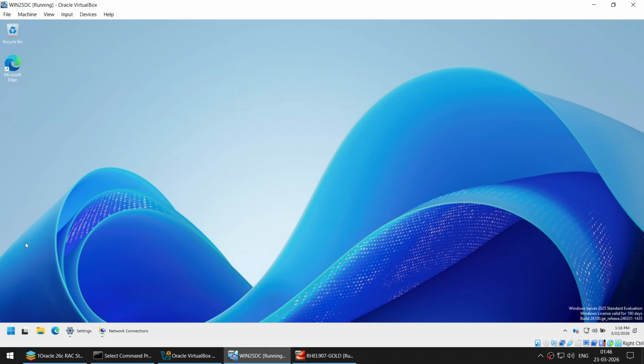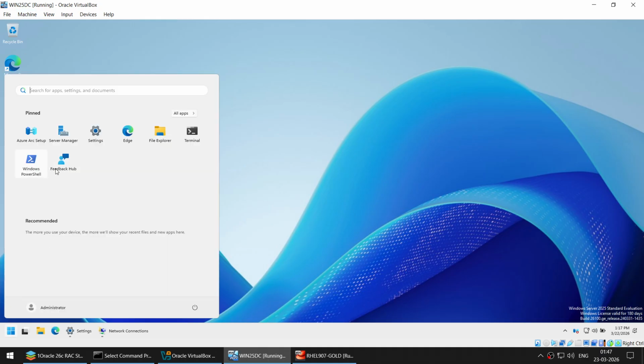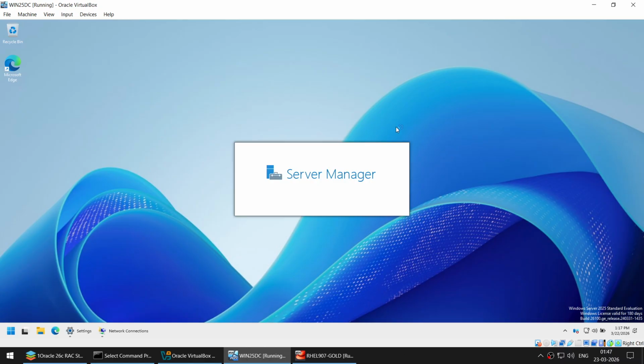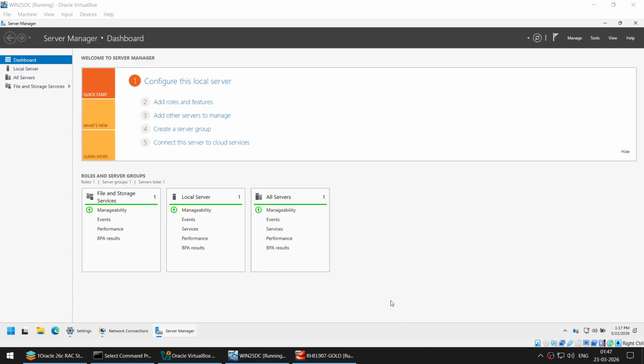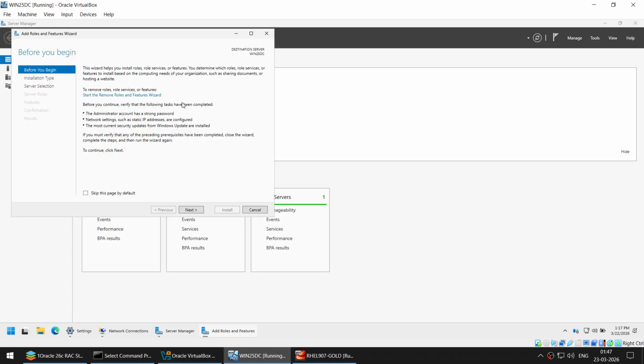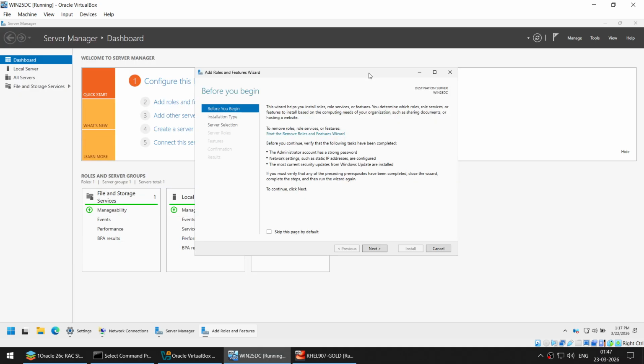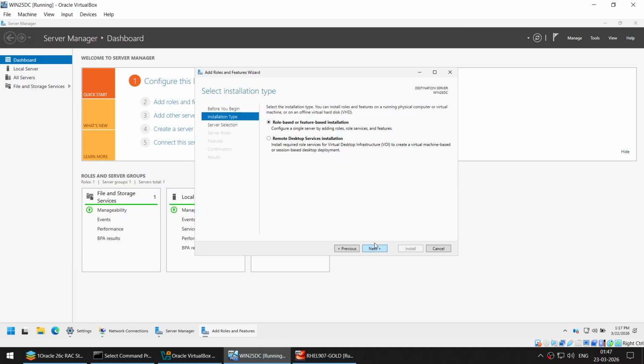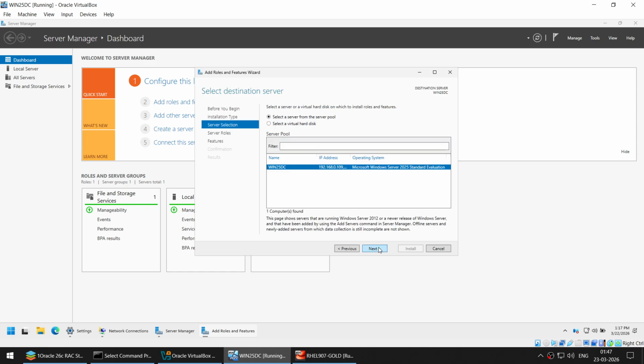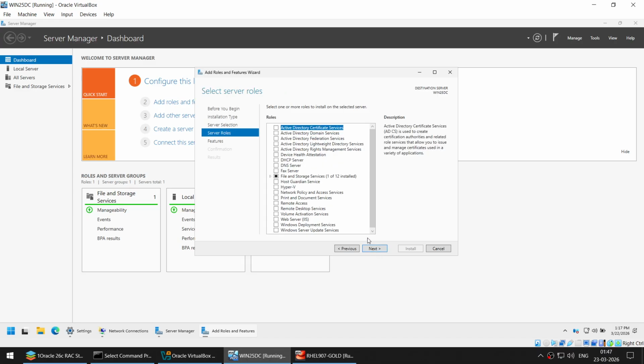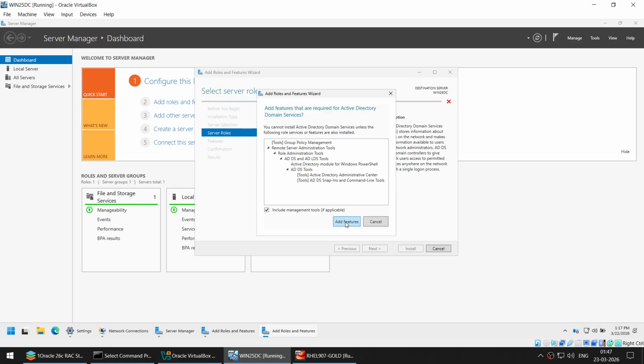So let's go ahead and open Server Manager. Give it a few minutes for it to launch. And we are going to click on Add Roles and Features. Let me take it in the center. Let's say next, role-based, next, select server Win25DC, click on next. We are going to choose Active Directory Domain Services, add features.